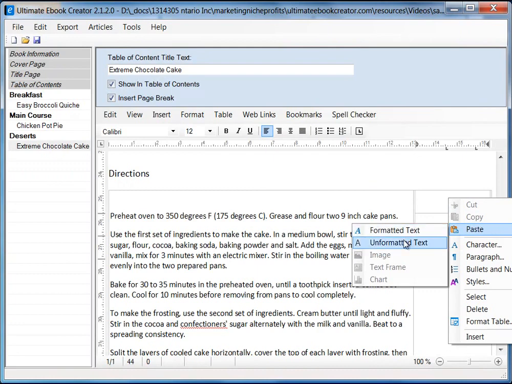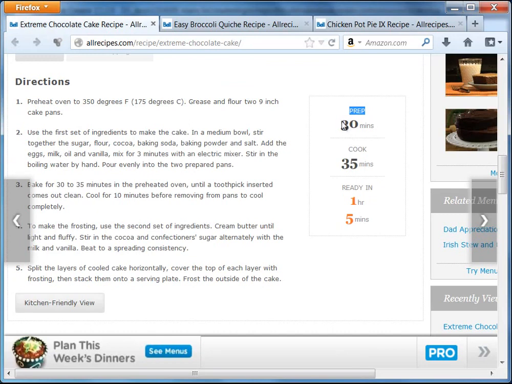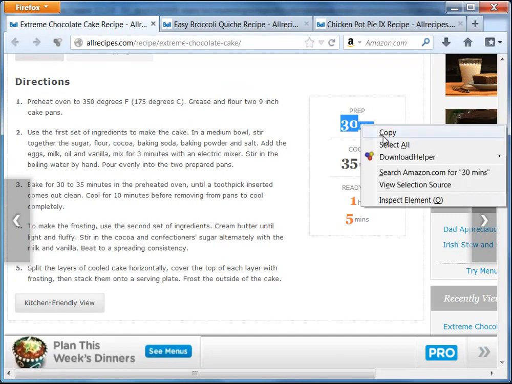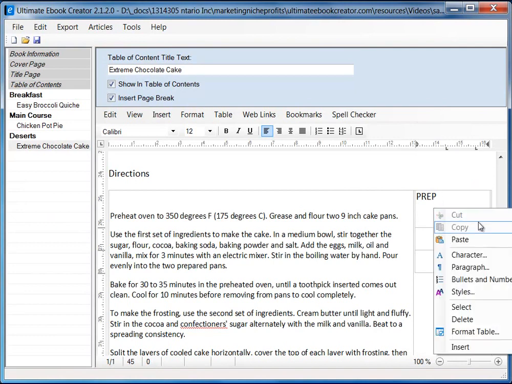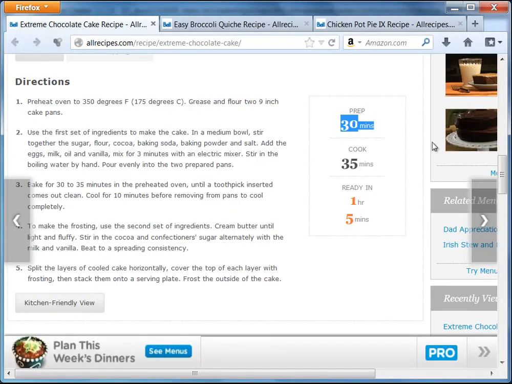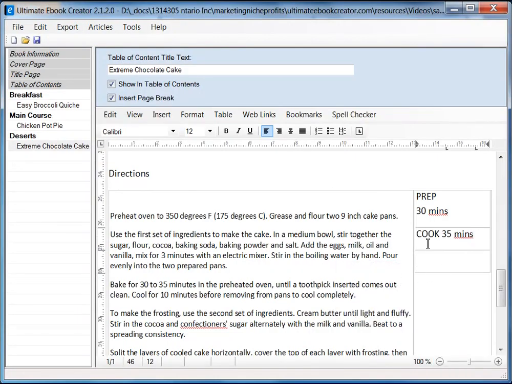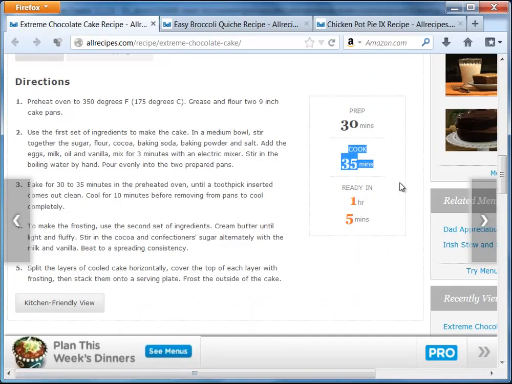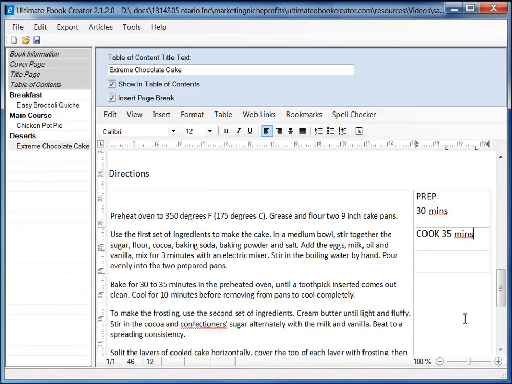Okay, so I'll paste and format it again. And then it says 30 minutes. So let's just type that in. We'll say 30 minutes. Okay, and I'm going to go ahead and do this one too, so I'll highlight the whole thing, copy. The main thing here is, you can see what I'm doing. I'm just typing in the text and then I'll format it later on.